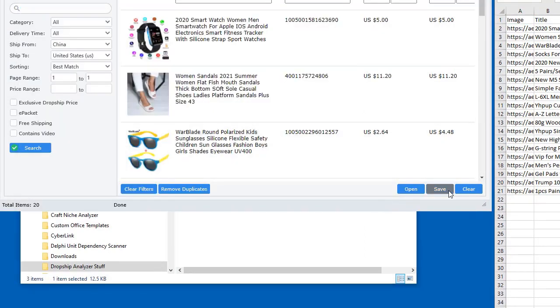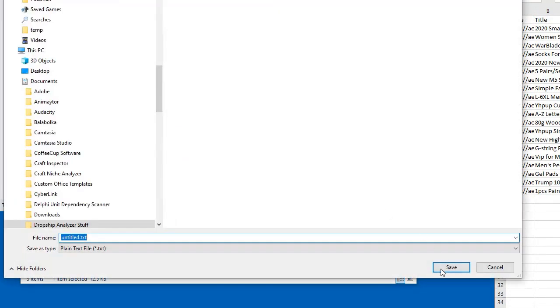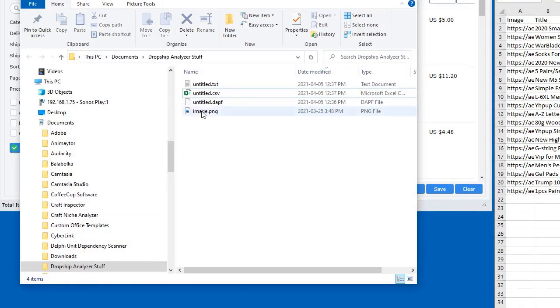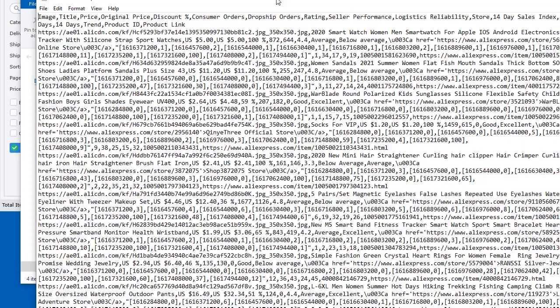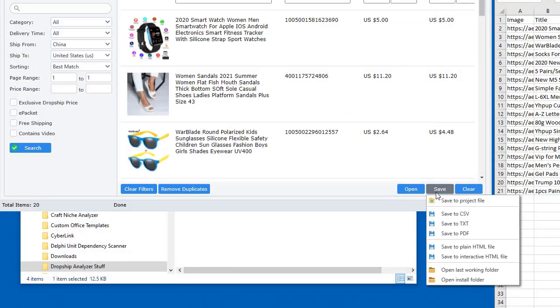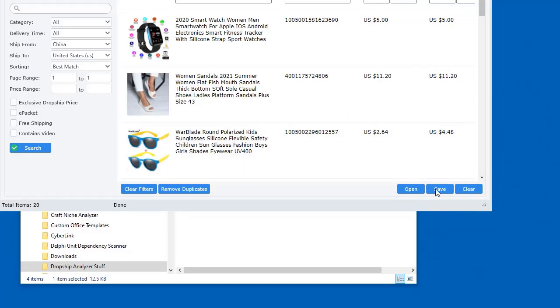You can also save it to just a text file. This basically saves the comma separated values as a text document. You can also save it to a PDF document. Now this is pretty cool.